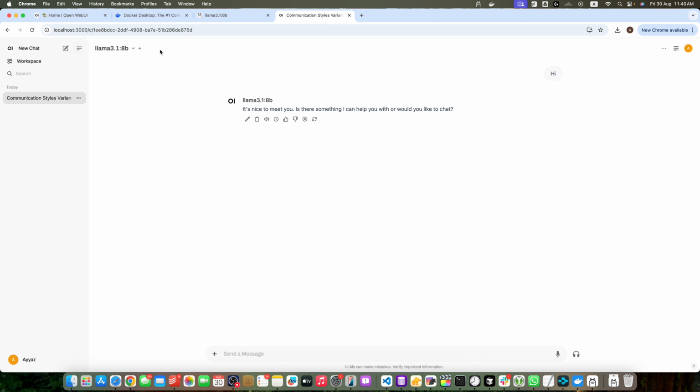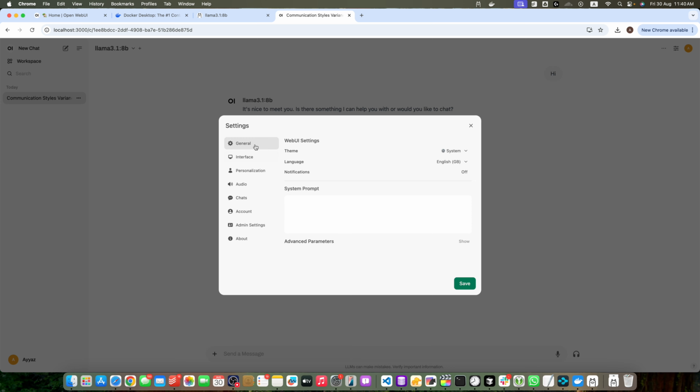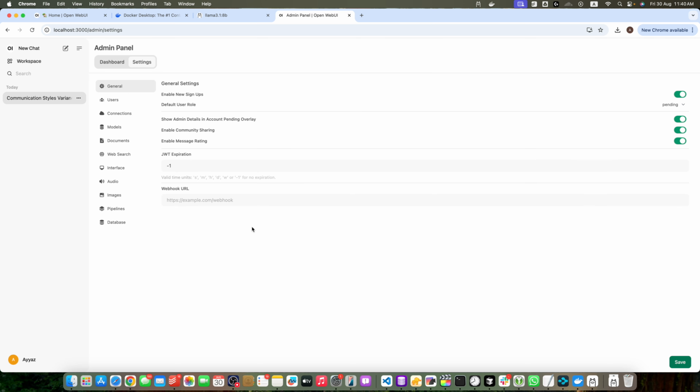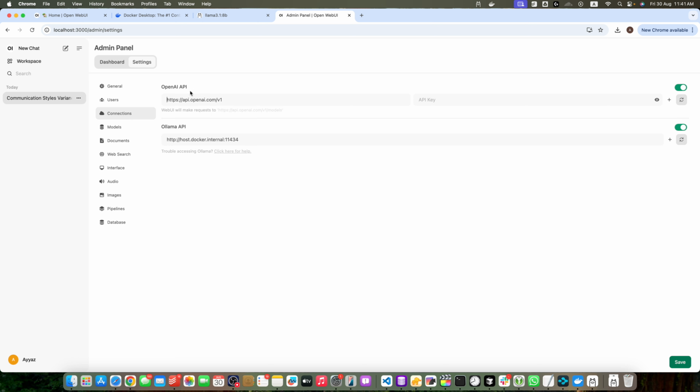So now let's configure the OpenAI API key, because that would be very fast once we configure that, because this local LLM is a bit slow. So click on this and go to the setting area, and go to the admin setting basically, and here click on the connection, and here the OpenAI API key URL is here, and this is the input where you will have to specify the API key. So you can add multiple endpoints as well, like this.